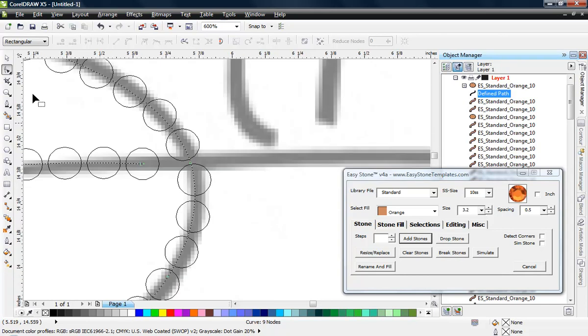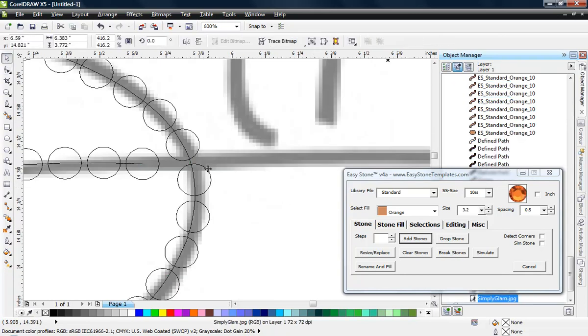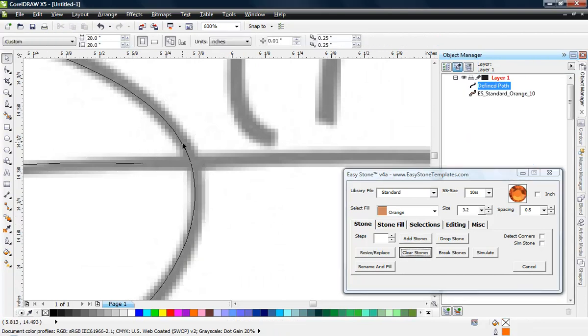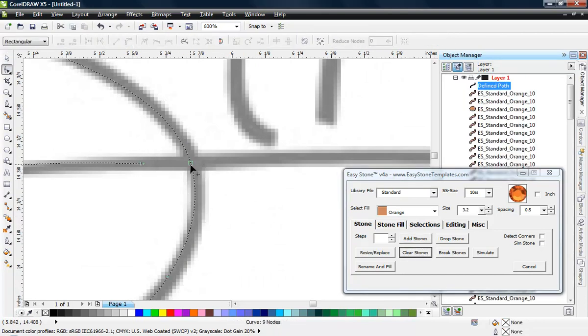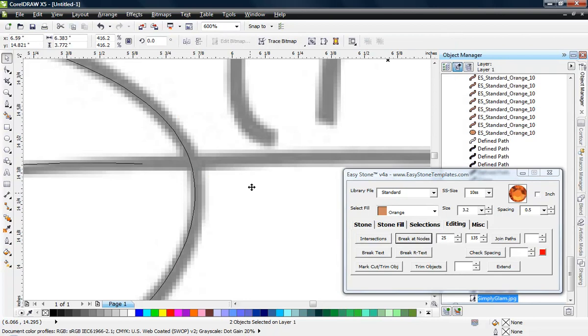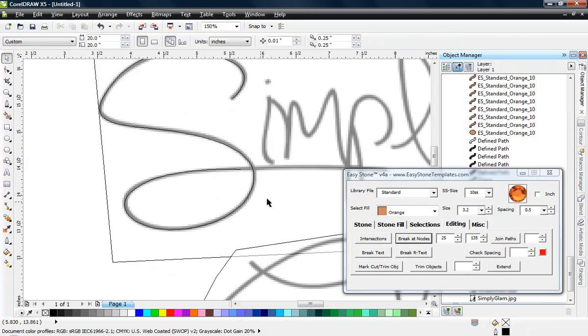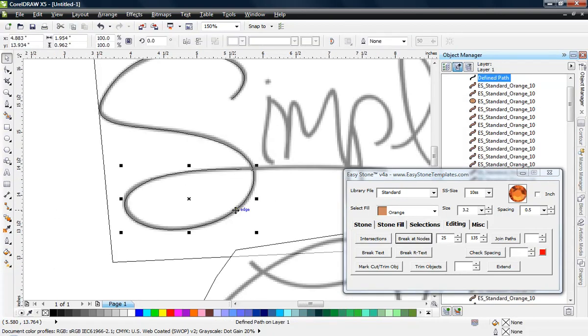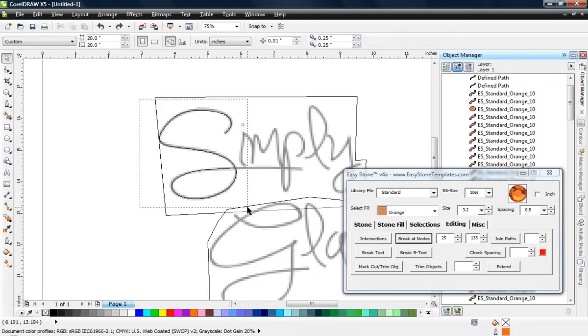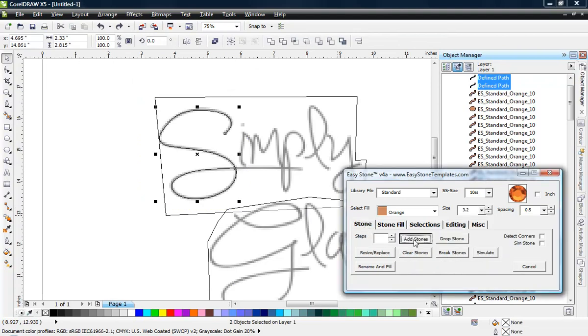So what we're going to do here is we're going to get rid of our stones, so clear stones. We do have a node right there where we need it. So we're going to select it and choose the Editing tab, Break at Nodes. Now what we have now, just so you can see this, we have this bottom section and the top section are two separate sections. So I'm going to select them both, and we're going to choose Add Stones again.